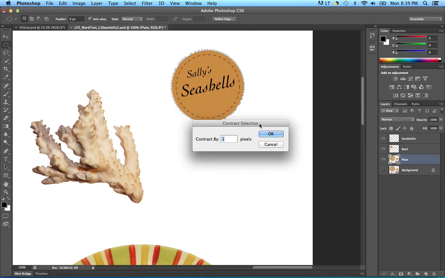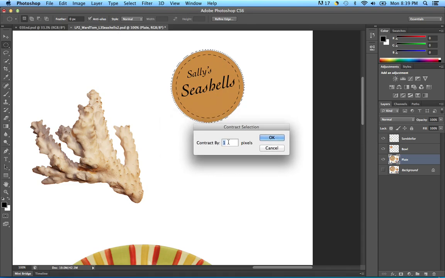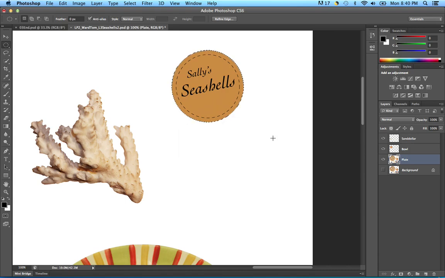Brings up this, and it looks a little more than 1 pixel. I'm going to try 2 pixels and see how that looks. So I put 2 pixels, say OK, and that looks pretty good. See how that tightened up around the outside there? So I think that's pretty good there. So we have that going.